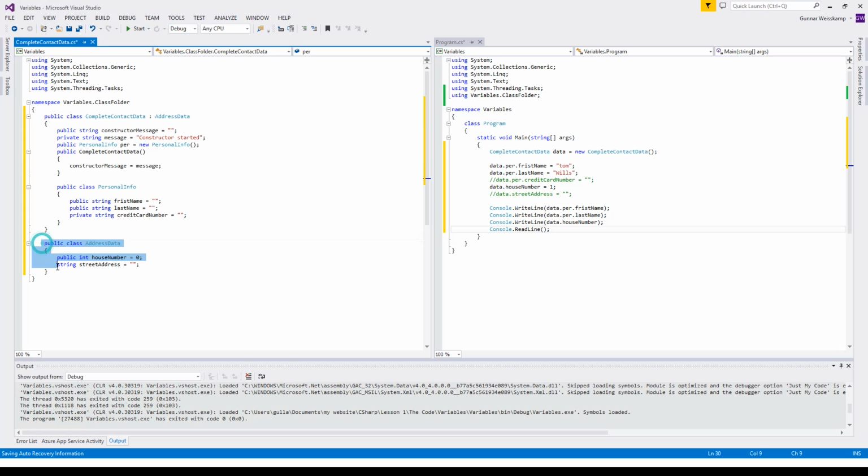Down further below, we've got another class coded. Address data is in this namespace, and it's got two members. Make a note of this: one's public and one's not. That's going to be an interesting thing. The complete contact data can get access to this because it's inheriting the address data.